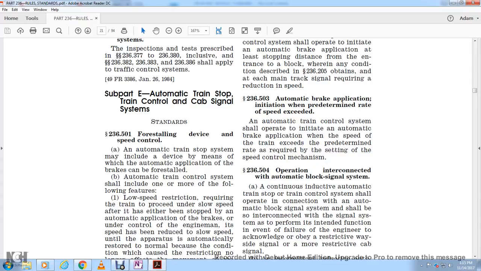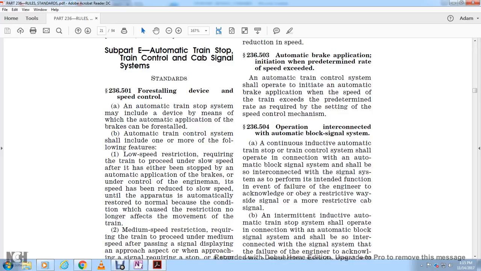The automatic train control system shall include one or more of the following features. One, low speed restriction, requiring the train to proceed at slow speed after it has been stopped, and automatic application of the brakes under the control of the engineman. The speed is reduced to slow speed, but the apparatus automatically restores to normal when the condition that caused the restriction no longer affects the movement of the train.